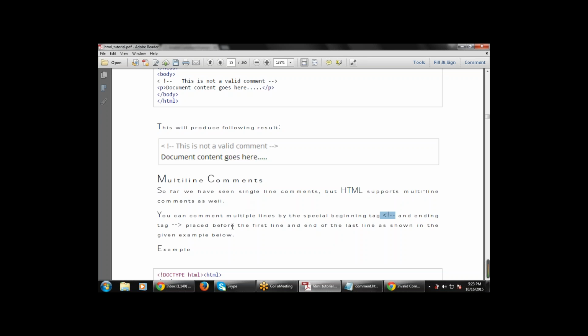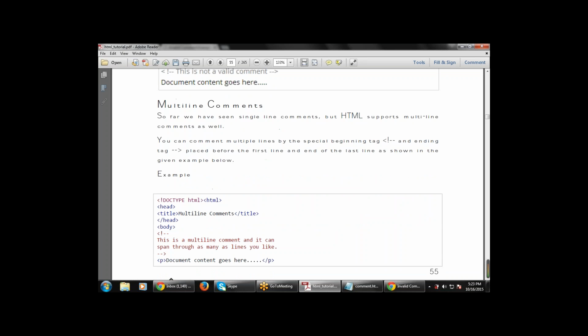This is the opening tag and this is the ending tag. They are placed before the first line and at the end of the last line, as shown in the example below. So this is given in the first line, this is given in the last line, and this is the multi-line comment that will be used.